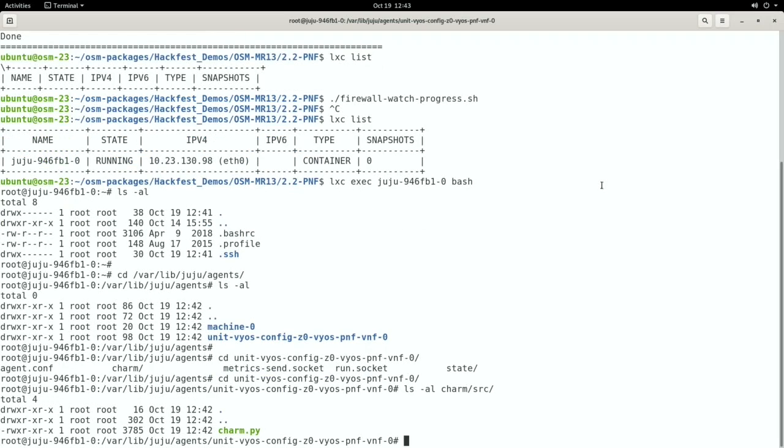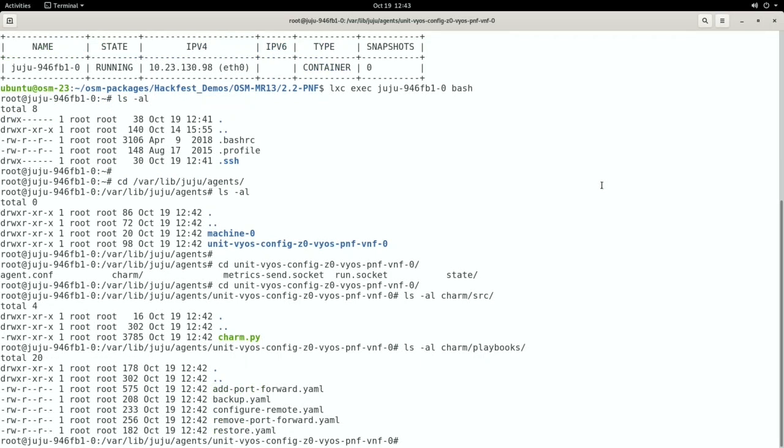So here's the source code that I had. It's already there. If I take a look at charm/playbooks, the playbooks have been copied to it. So what we put in the descriptor, OSM has packaged that up, taken the code parts out of it, and pushed it over into the container for us. And we are now up and running with that.